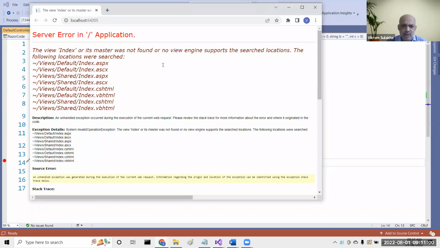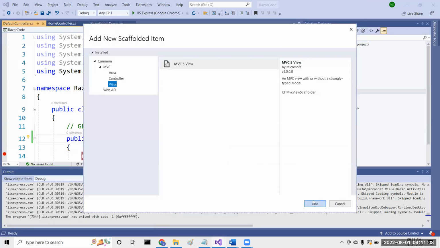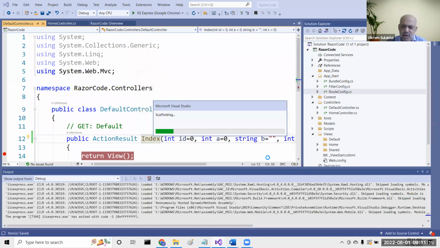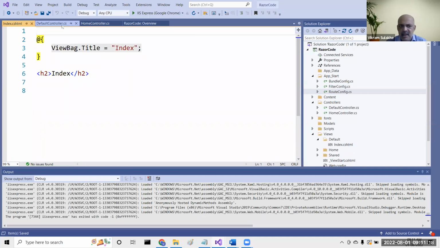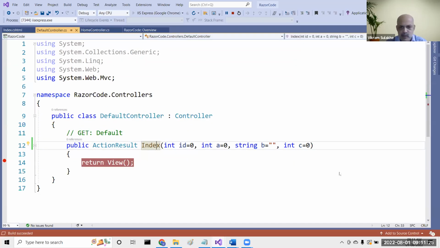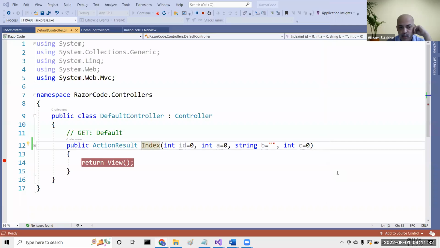So let's do this. What was the issue? I had not added a view. So let me quickly add a view. If you want to use a layout page, use a layout page. If you don't want to use a layout page, you don't use a layout page. All right, and let's go back and run this. Right, so this ran fine.